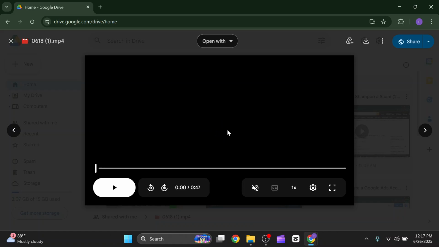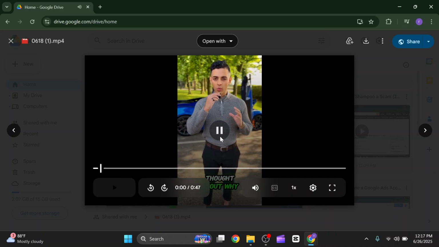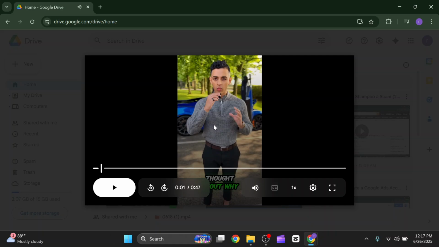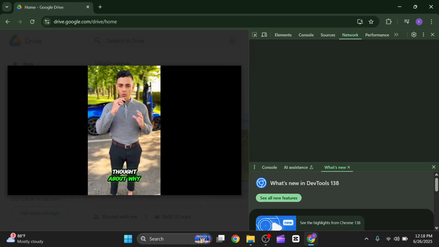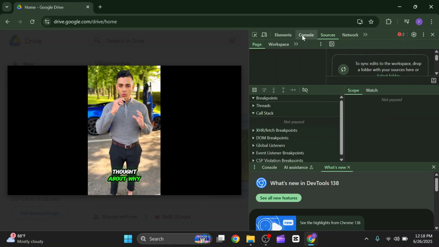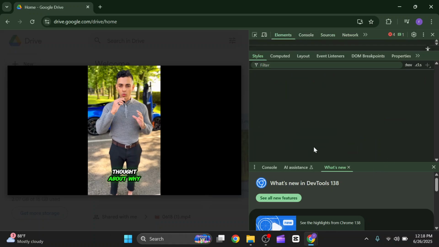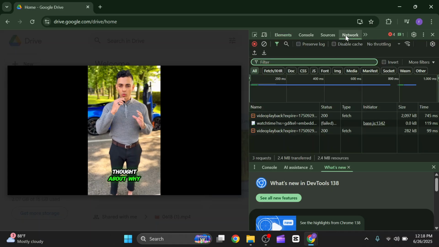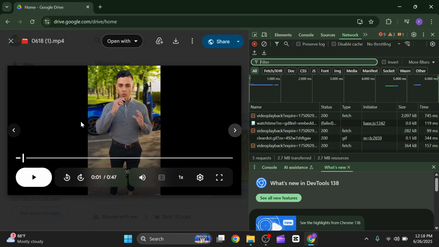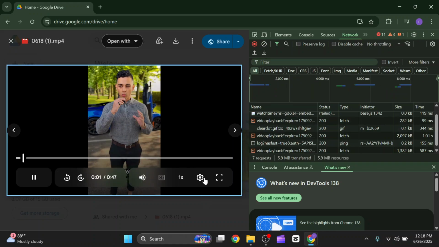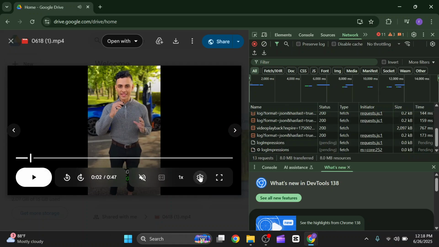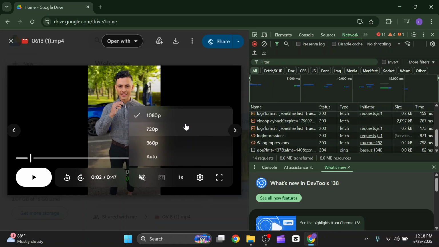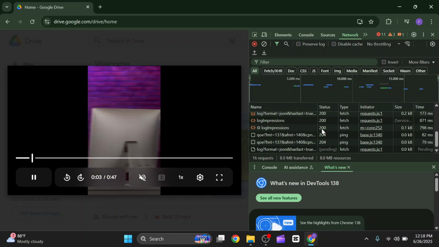the video, it will start getting played, and you just have to stop it and press the function 12 button on your keyboard. If you press that, a console will open like this one, and you have to click on the network tab from here, and then click on playing, and you have to make sure that the video quality is set to the highest, like 1080 for this video.